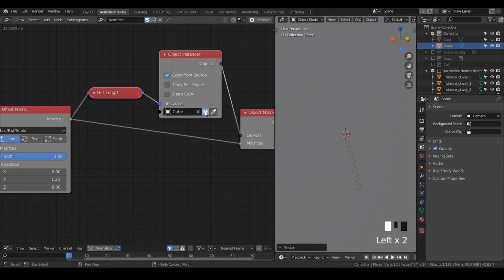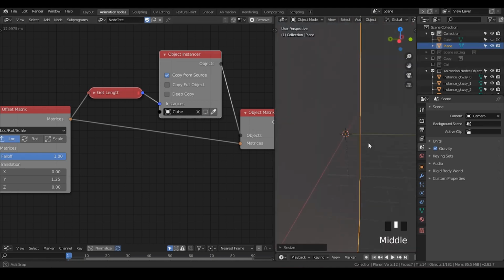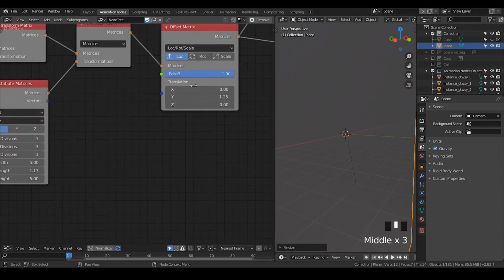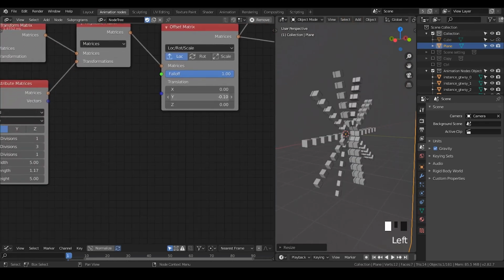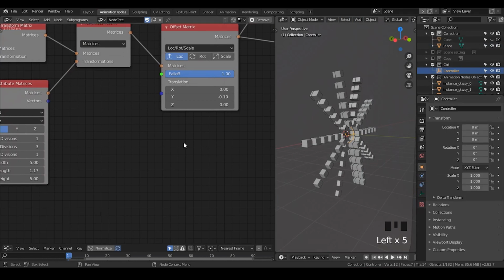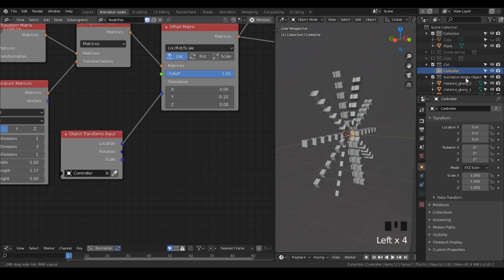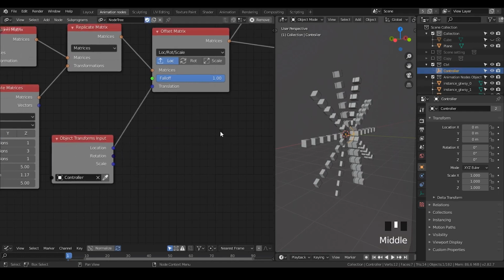And let's disable our cubes so that I would not say that again. I'm going to animate this translation, and I'm going to use our controller. So let's take an object's transform input, select our controller. This controller is basically just an empty, of course.